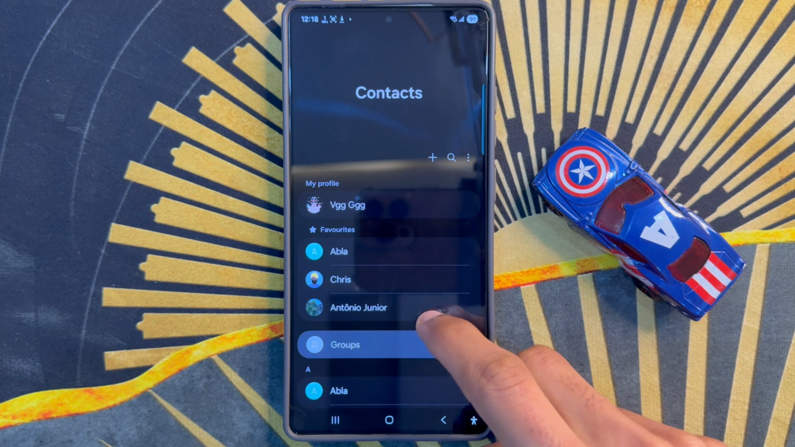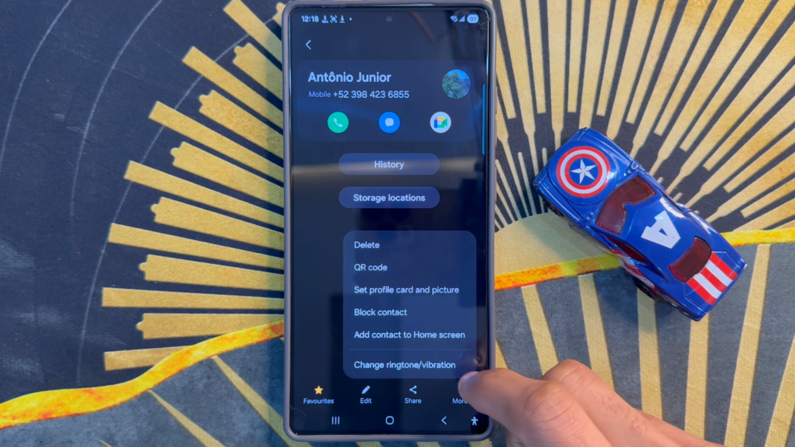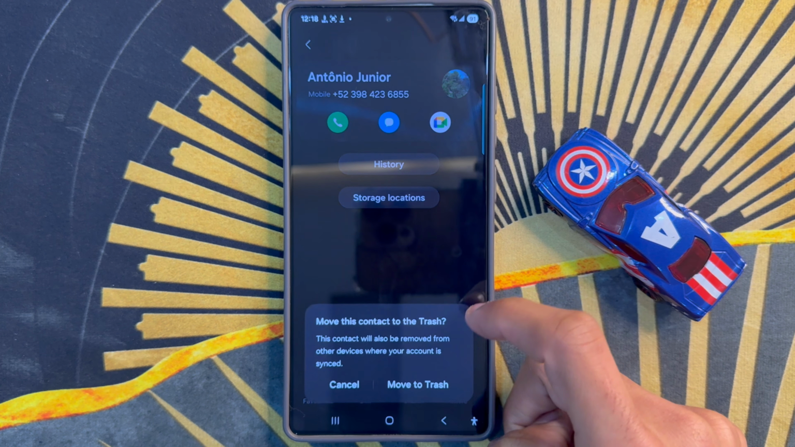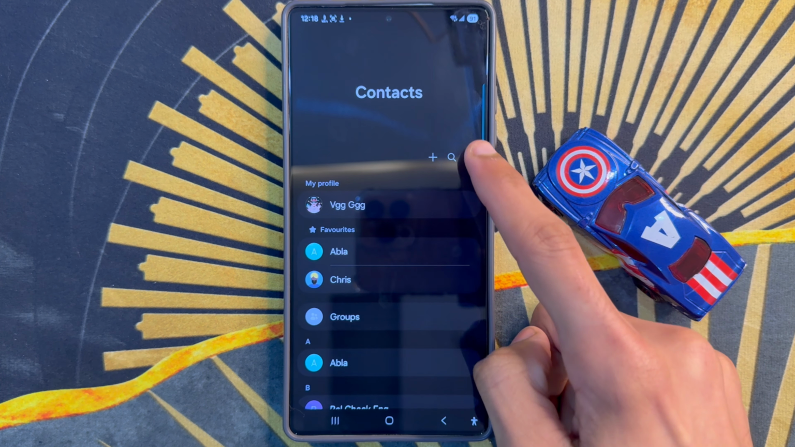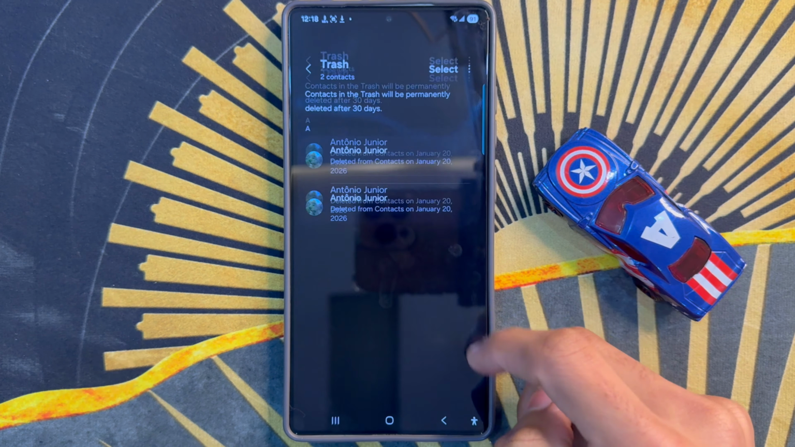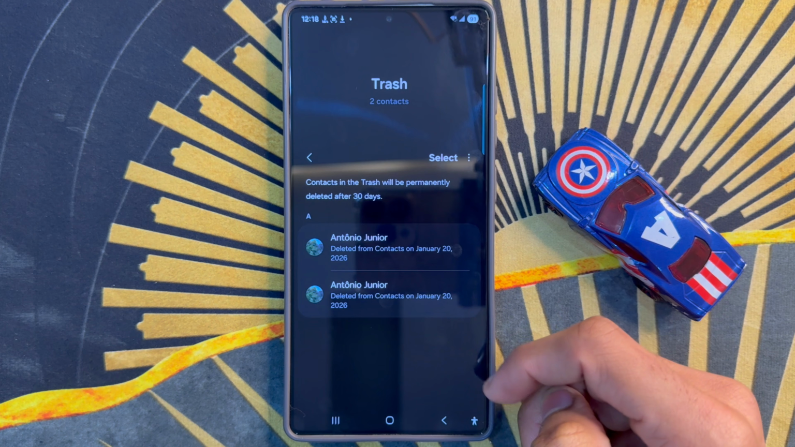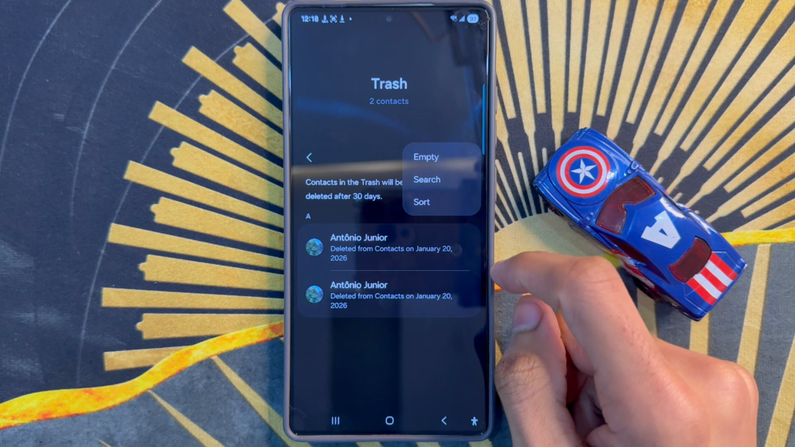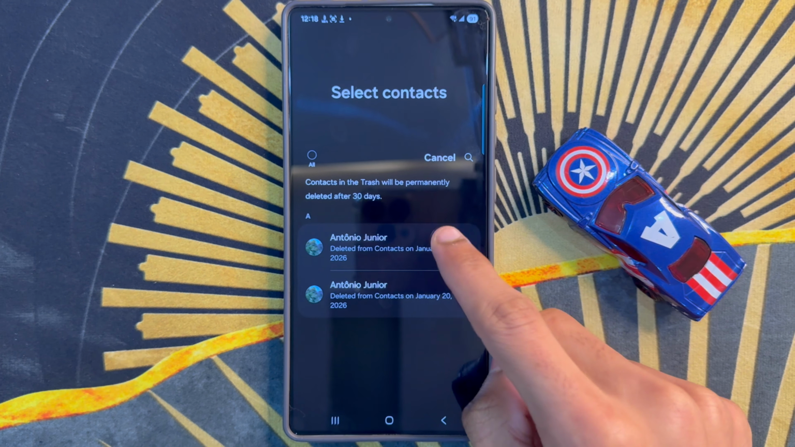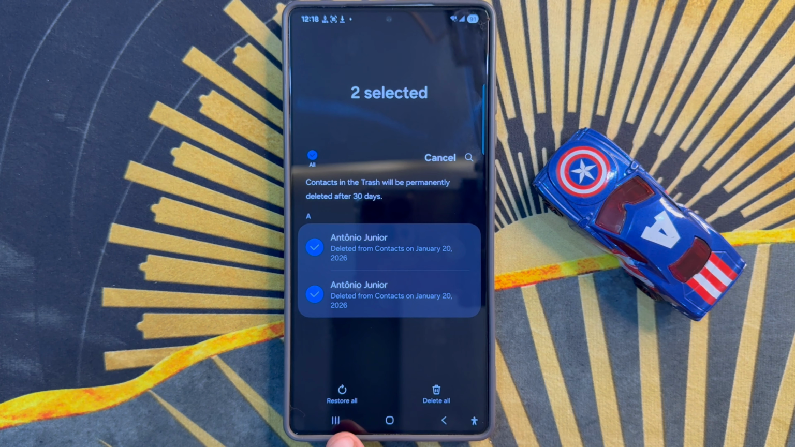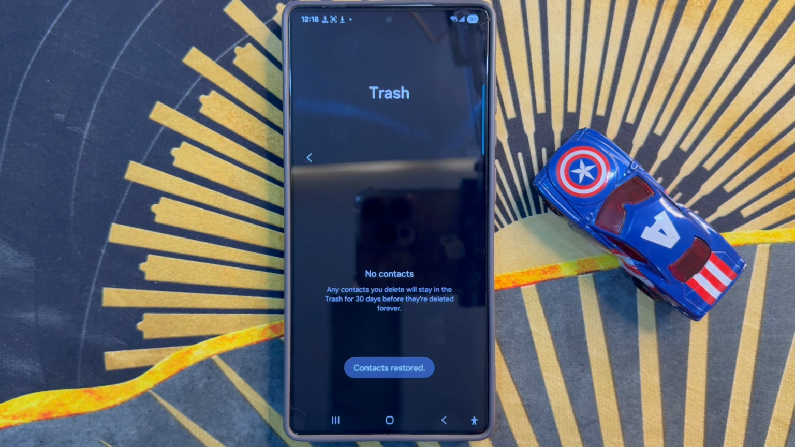And for example, if you want to restore a deleted contact, click on this three dot icon and click on Trash. You will see the trashed contact is here. Click on Select, and you will see Restore All and Delete All. If you want to restore, click on Restore.